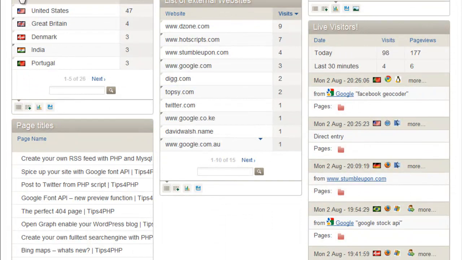There's also the possibility to see which countries are the most popular for your site, which external websites have provided traffic, and which are the most popular pages on your site. And a very interesting feature: a live visitor log where you can see where the last visitors to the site have come from and what they've been doing on the site.